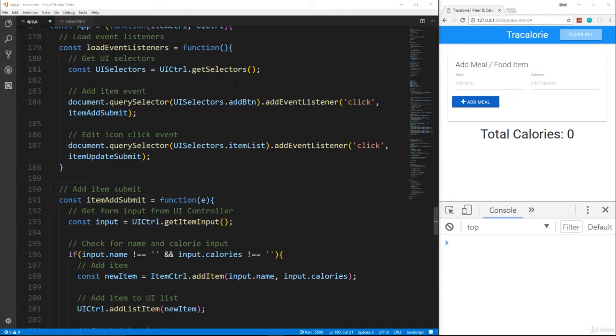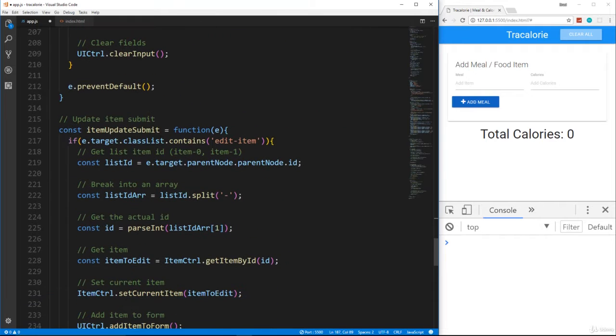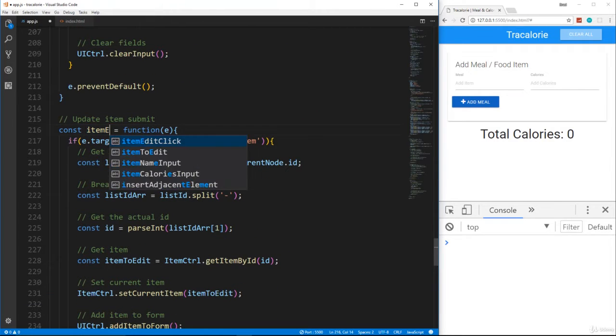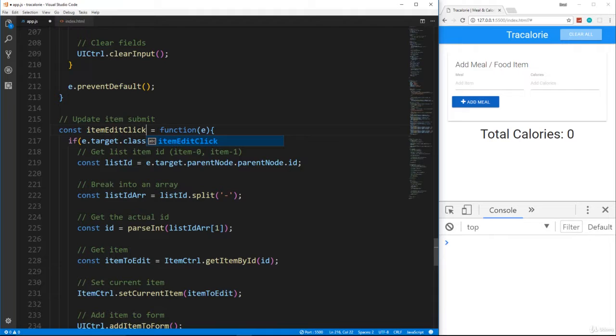Hey guys, I apologize. I made a little mistake with the naming of the function here. Basically, when we click the edit icon, I called the function item update submit, and that doesn't make any sense. We haven't added the functionality for when we submit the update yet. So this should actually be item edit click. So we're going to change it here, and then we just have to change it right here as well. So item edit click.